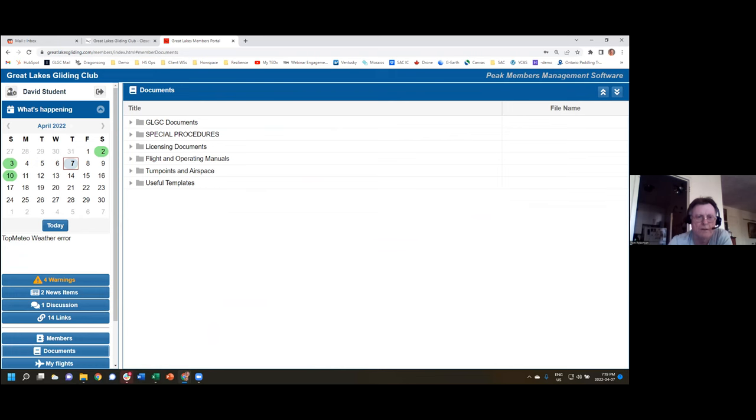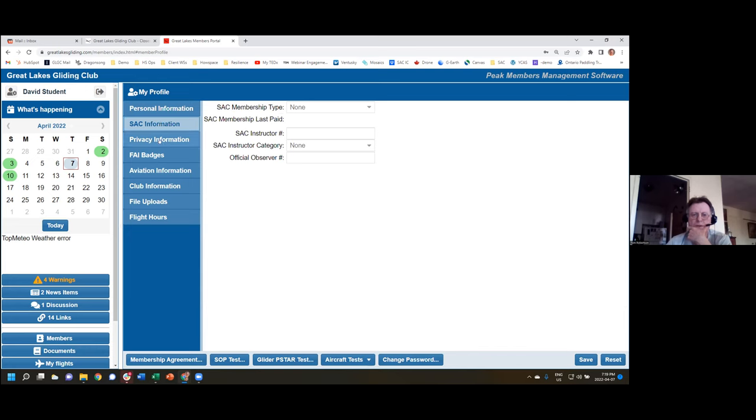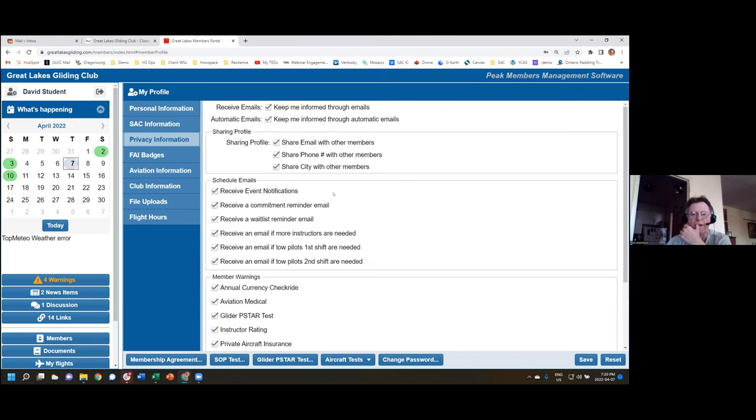So can you go back one screen, Dave? Okay, so you'll see on the left hand rail of that inside panel there's SAC information. This privacy information, SAC information will generally be filled in for you once you've paid, with dates and everything put in there. Privacy information is more to the point. Here you can allow or disallow any form of email notification from the club, whatever you like. If you're sick and tired of receiving your licenses out of date, switch it off here. It won't bother you.